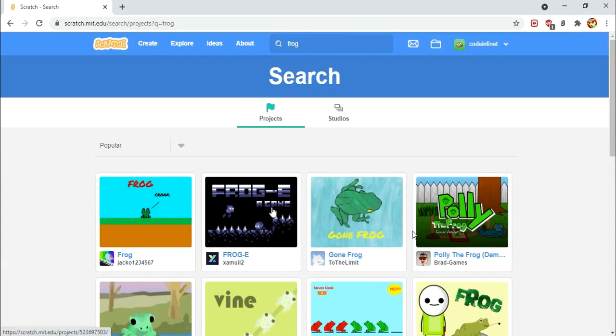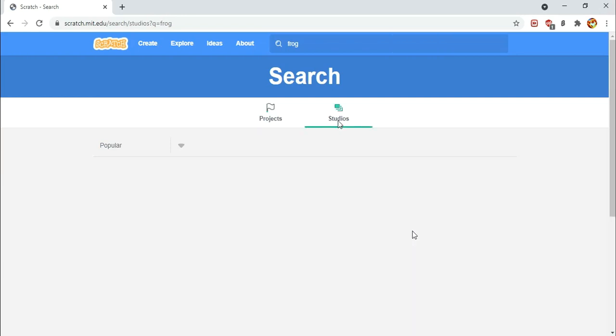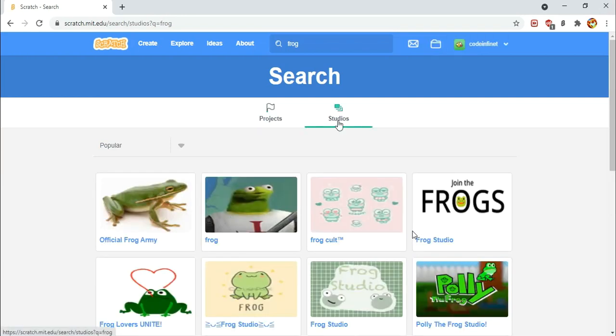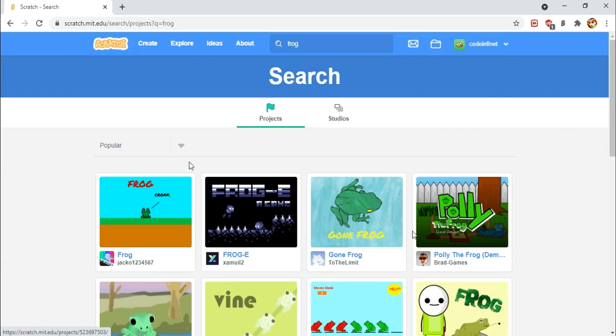And you can filter between projects and studios. Like, when I click on the studios category, it shows me all studios related to frog, like the official frog army. And like with the Explore tab, you can change between trending and popular, and there's no recent in this one.